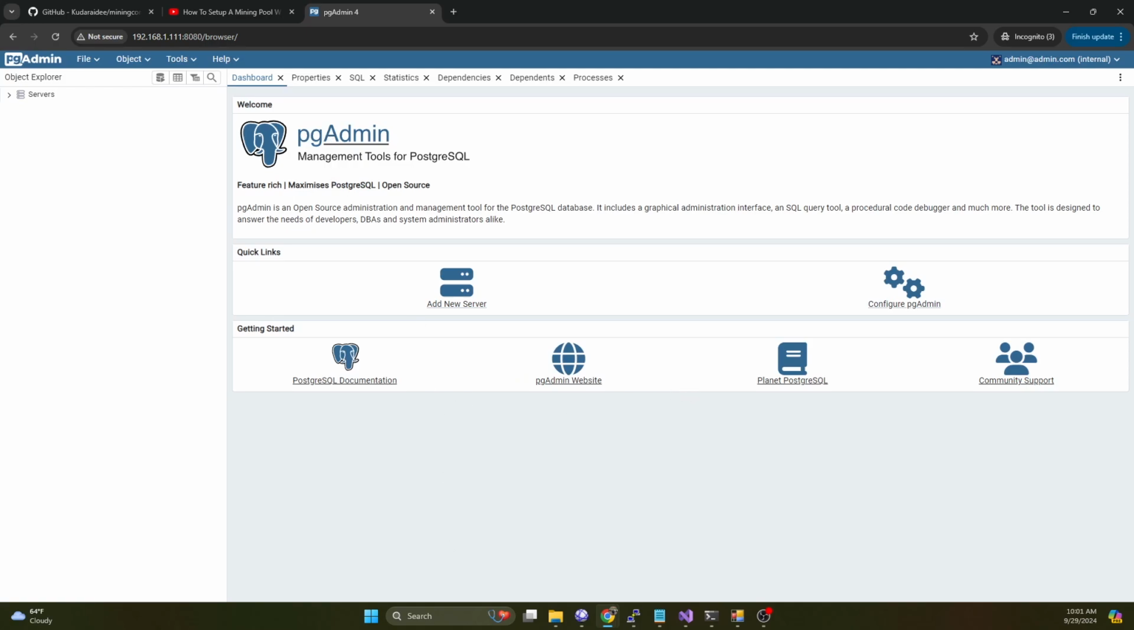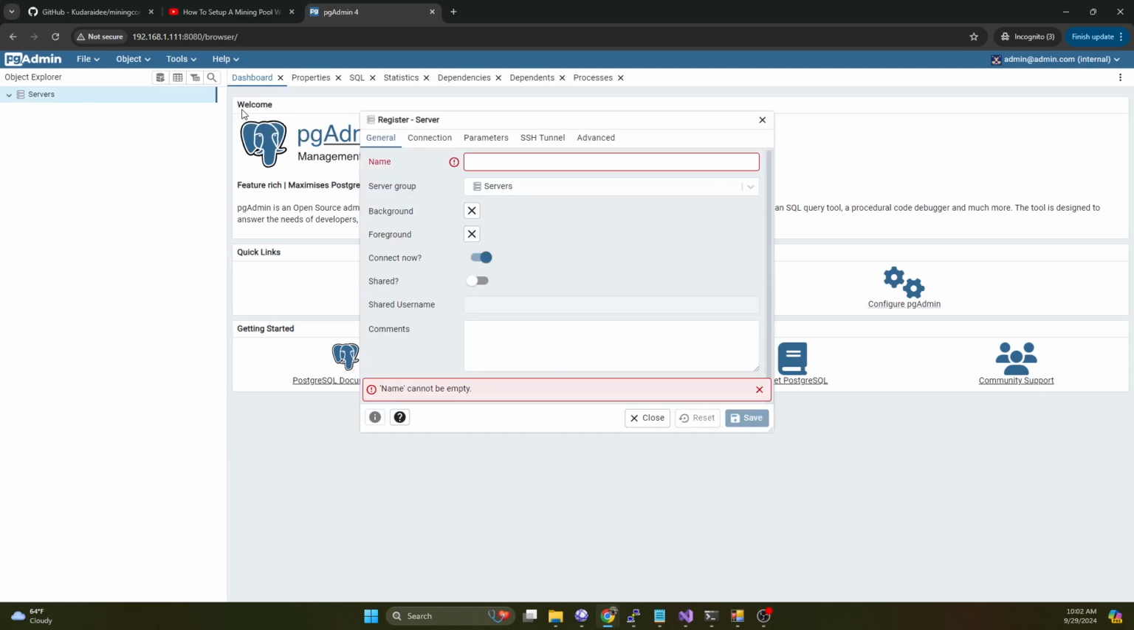And this is going to log us in. We're going to do a register server. So you want to right click on servers, do register server. And then we're just going to call this mining pool.